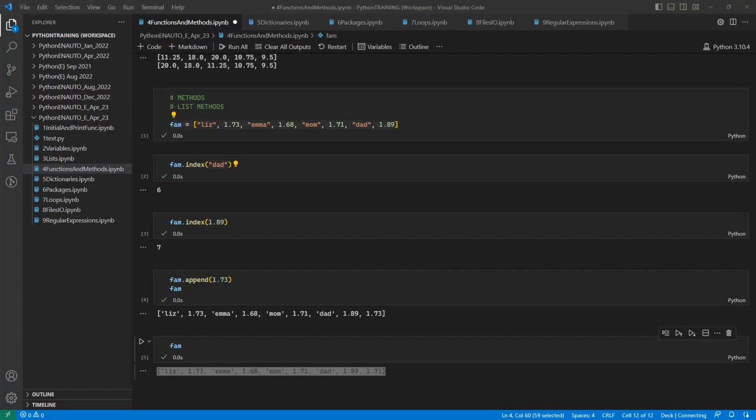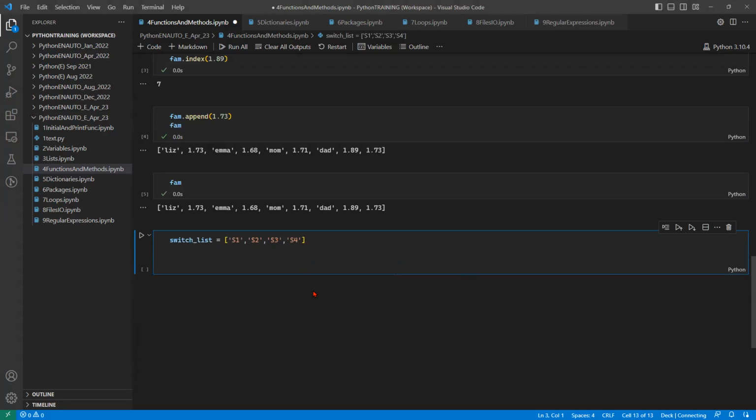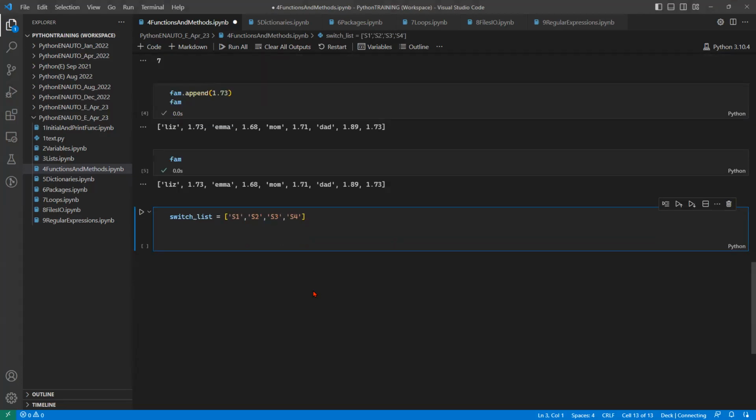Let's look at some more list methods. Let's take another list, for example, switch list. Let's quickly go through these. I have a switch list which has these four switch names as strings in it. Let's say I want to insert one element at position 5, which will be the ending position, but I want to do it in a positional way.